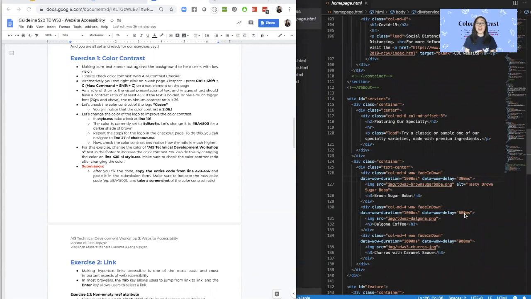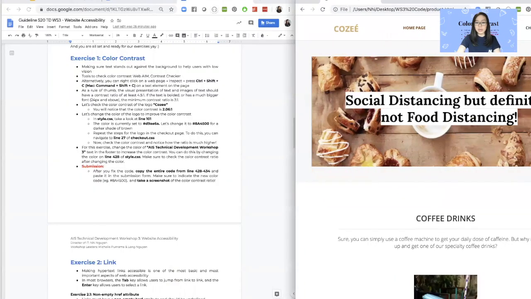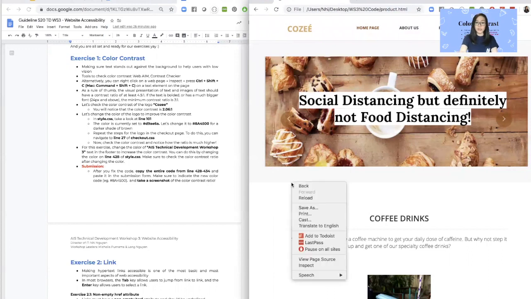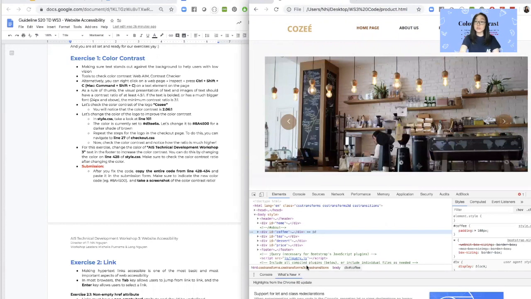All right, so now if you have your guideline and your website put up, I'll show you how to check the color contrast of a text element on a web page. So here we have the Cozy website. And then we can check it by just right-clicking on the web page, just anywhere, and then click Inspect. And then it will show you the HTML code for this website. And then let's navigate to a certain text element on the page, say the logo up here.